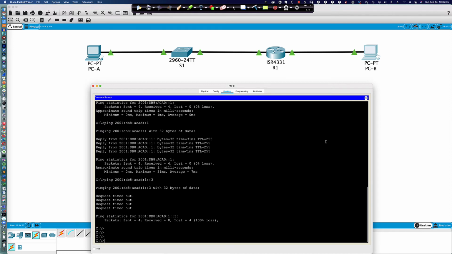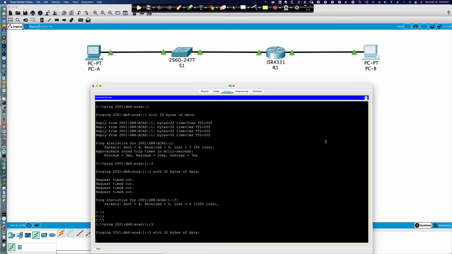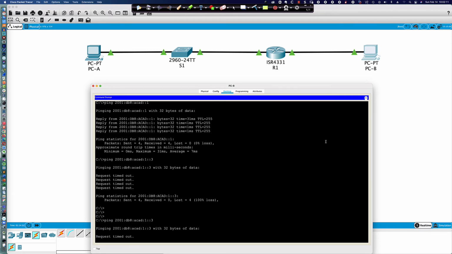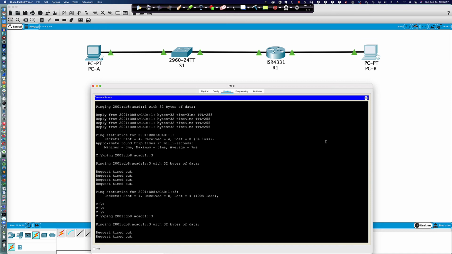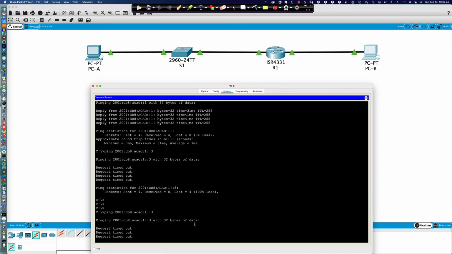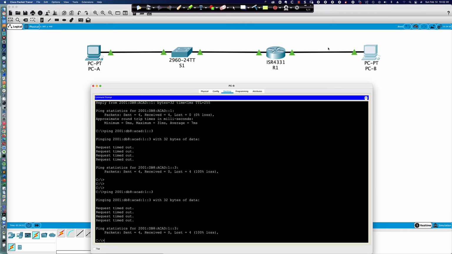And so here, what Cisco's doing is they're basically making it so that, hey, if you want IPv6 routing, yeah, we do that. However, you're going to have to turn it on. And so you can see here, we're trying to ping out to PCA, ACAD:1:3, and it's still not working. And what this probably means is we are going to have to take a look at PCB here.